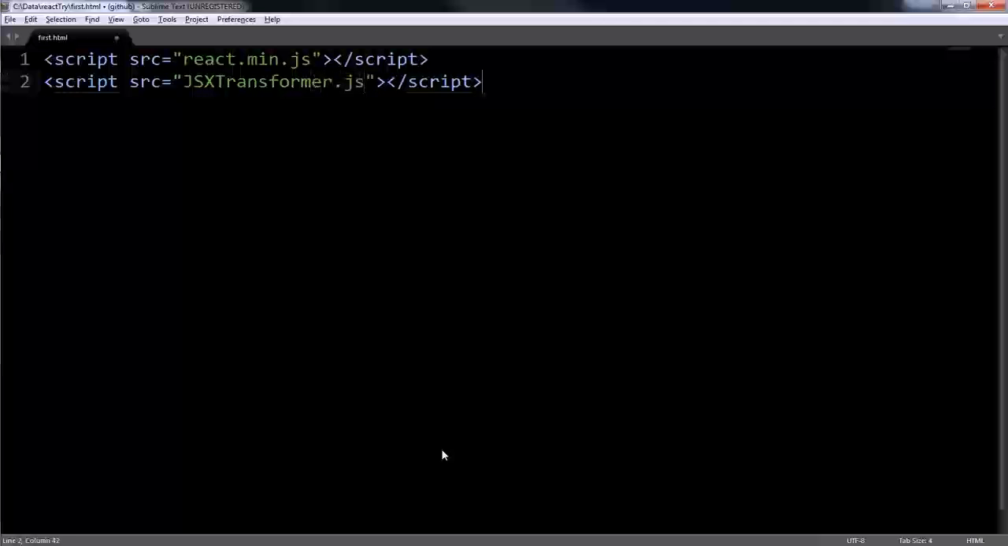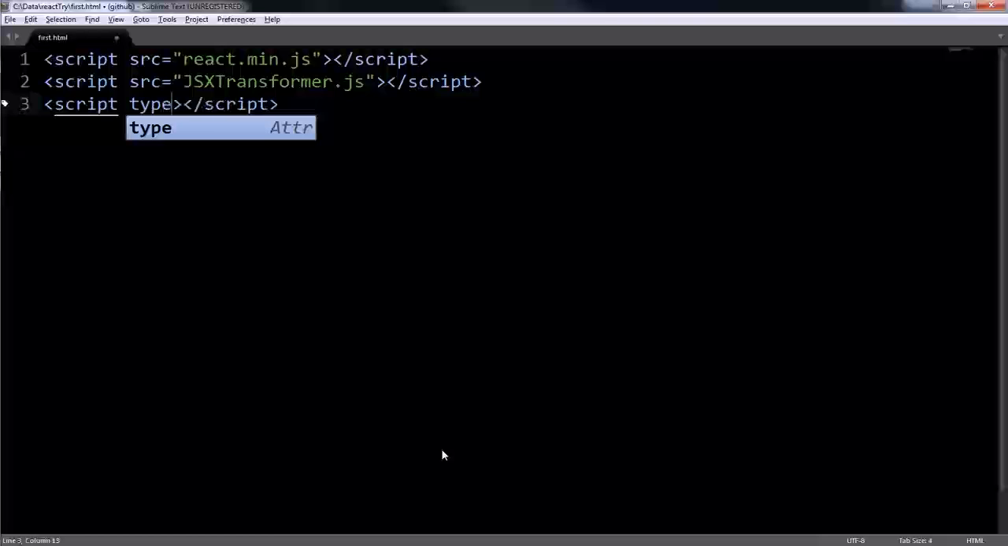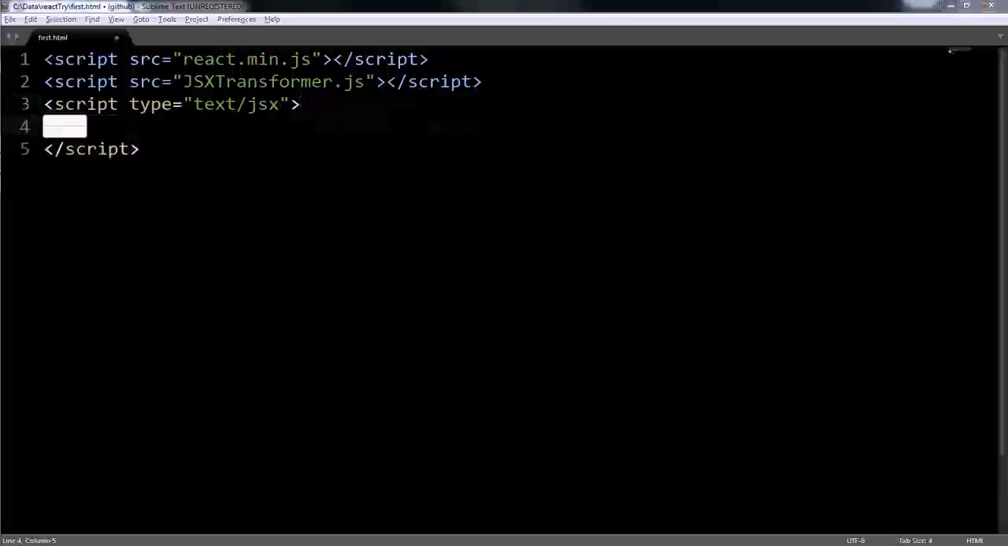All my JavaScript to use React.js will be in the next script block, and in this script block I have to tell the browser that I will be using a special type of script, and the name of the script will be text/jsx, and we will talk more about JSX later.